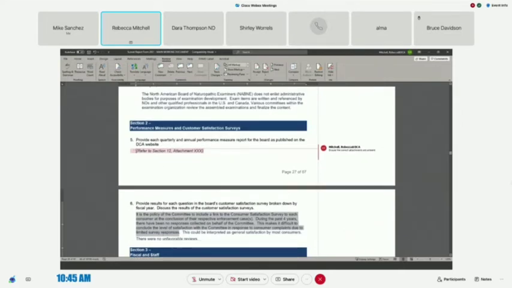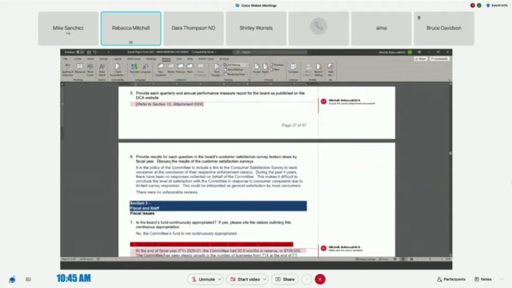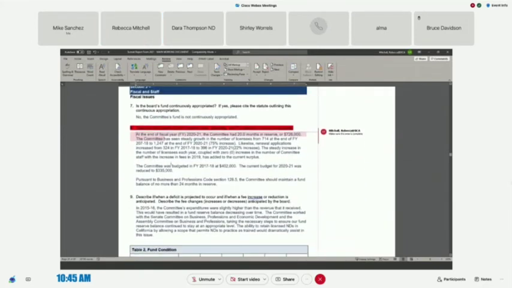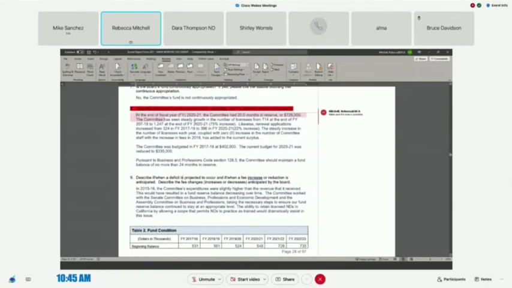Let's see here. We will also make sure that at the end of this report we add all of the attachments, which is why these attachments are kind of left here, so I can go back and enumerate them correctly. All right, going to section three.